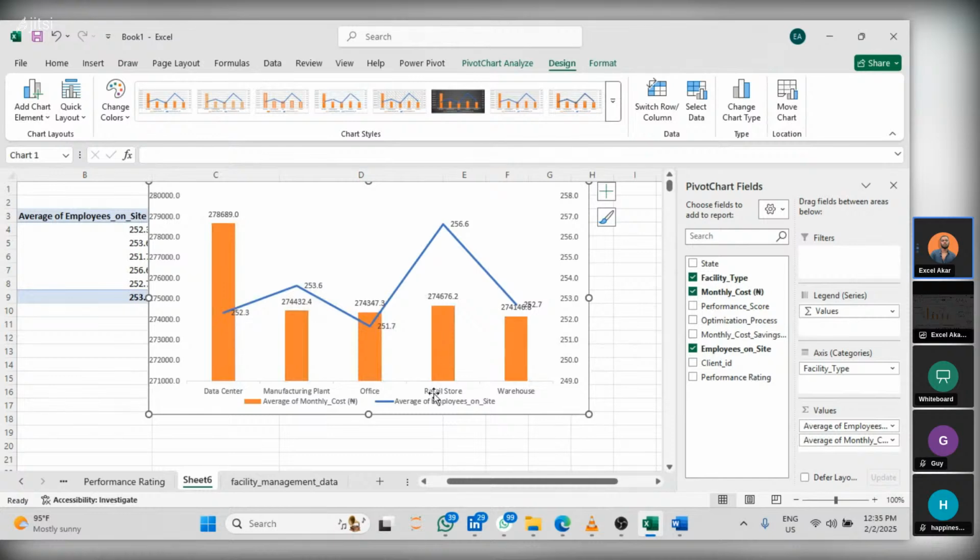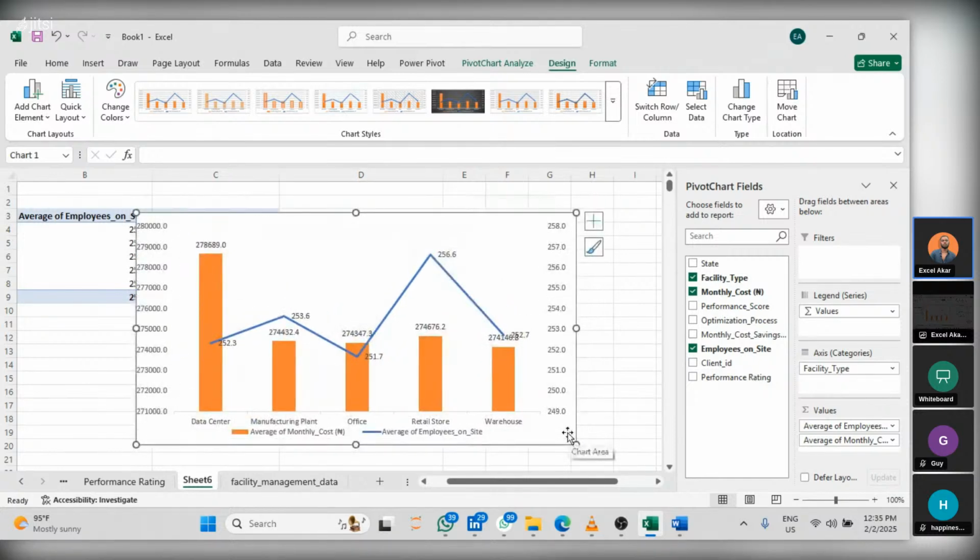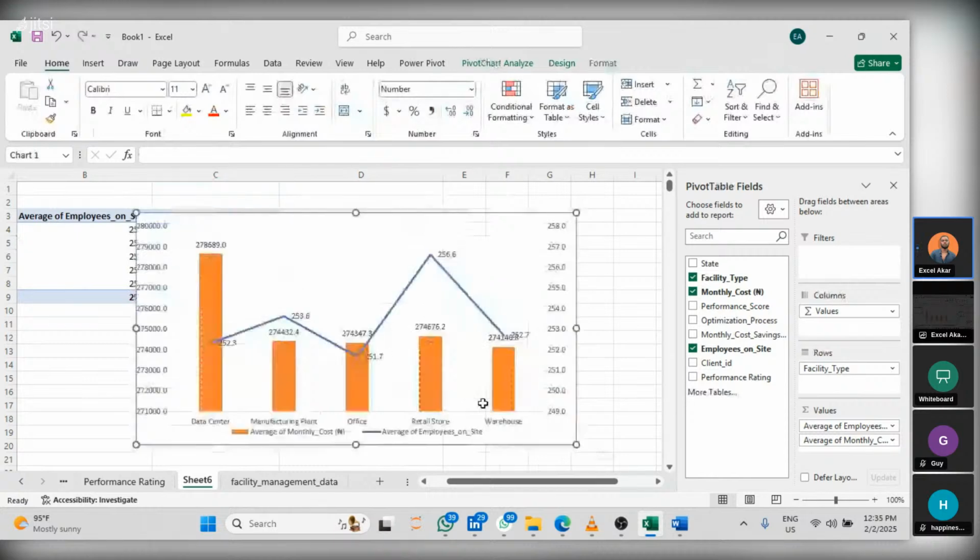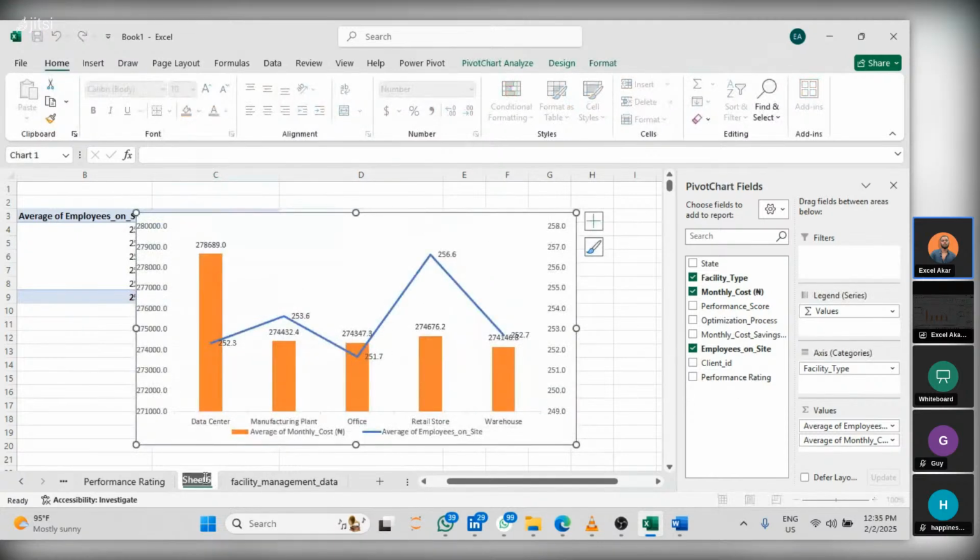Apart from this retail store, there is not really much of a genuine pattern for us to draw any real conclusion from. Okay, so we're just going to leave this here. Employee on sites. So we can't really say the employee on site affects the costs.